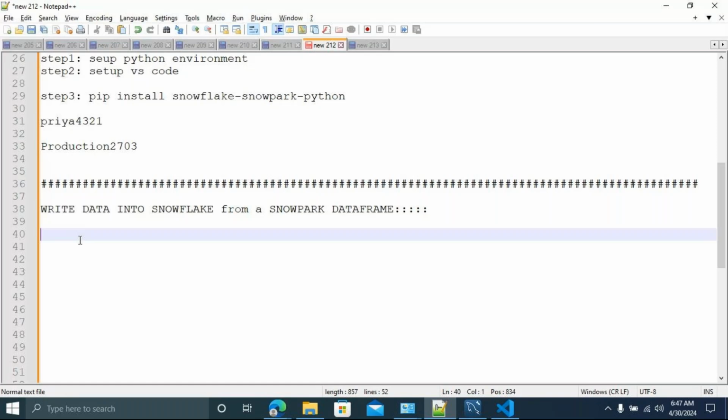Hi, good morning. Today we're going to discuss one of the use cases of Snowpark: how to write data into Snowflake from your Snowpark data frame. Snowpark is nothing but a developer framework. It's one of the processing frameworks. It allows developers to interact with Snowflake directly, and they can build complex data pipelines using Python. You can use Python, Scala, or Java to interact with your Snowflake by building complex pipelines.